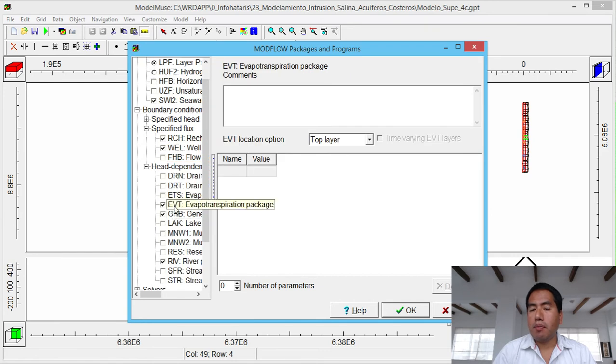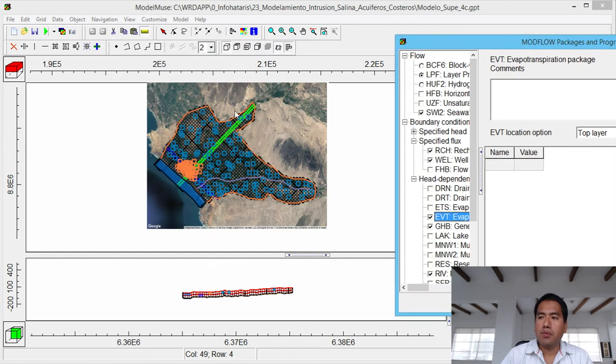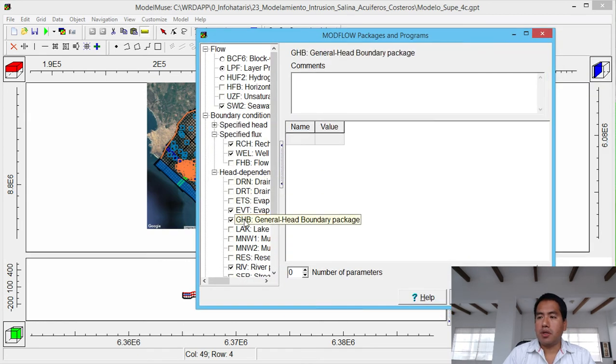We have the evapotranspiration. The evapotranspiration is the one that happens on the wetlands, because water that infiltrates into the aquifer will have a natural flow to the lower part, that is the seawater, and not all water will reach the seawater. Some part will stay here, and the water level will be closer to surface, and it will create some wetlands. So that's why we need this package, that is evapotranspiration. And then we have the general head boundary condition.